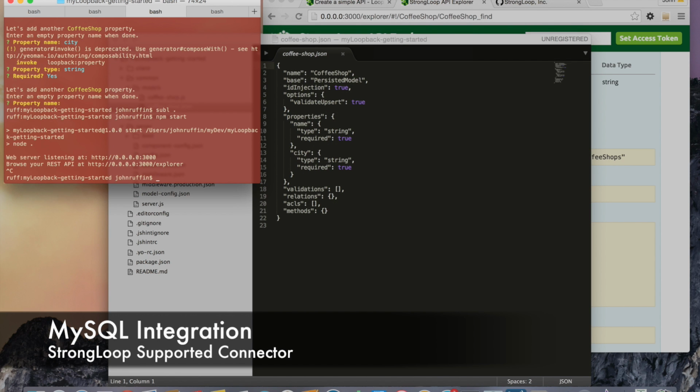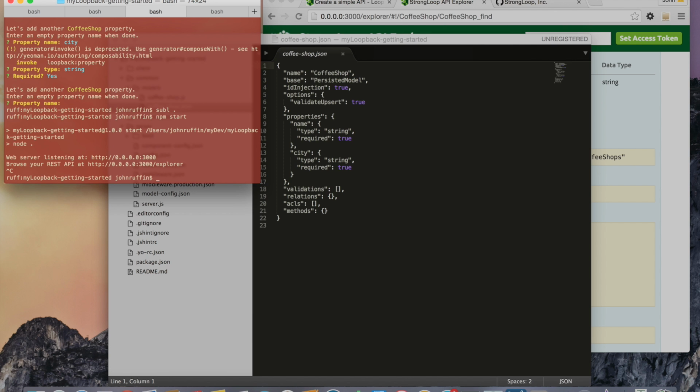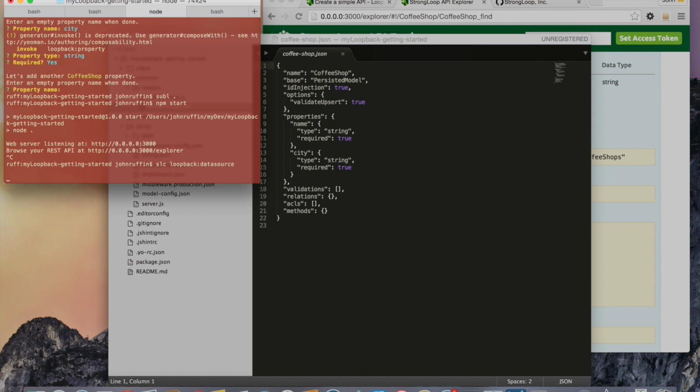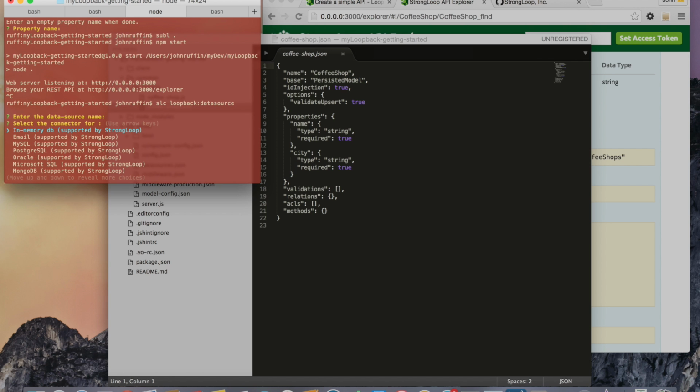Up until this point, we've been using an in-memory data source. Now we're going to use MySQL integration. First thing we're going to do, we're going to run slc loopback:datasource. And then it's going to give us some options from which to choose, which type of data source we want to actually integrate with. So here you see that we have in memory, again, we have email, we have MySQL, Postgres is supported. Let's scroll down a little bit, and we will see SQL Server, MongoDB, a whole host of supported and community supported connectors.